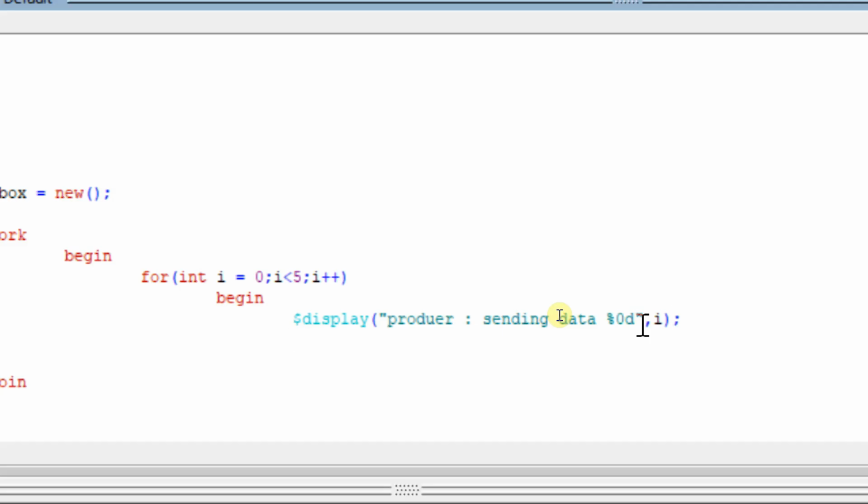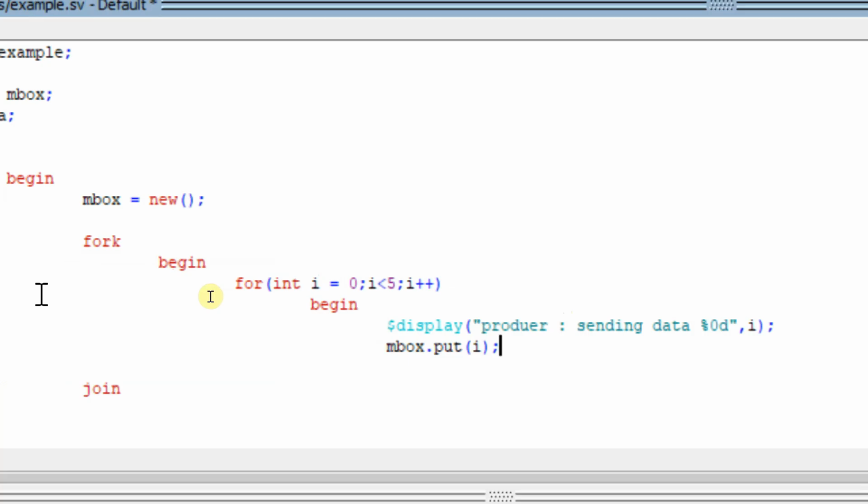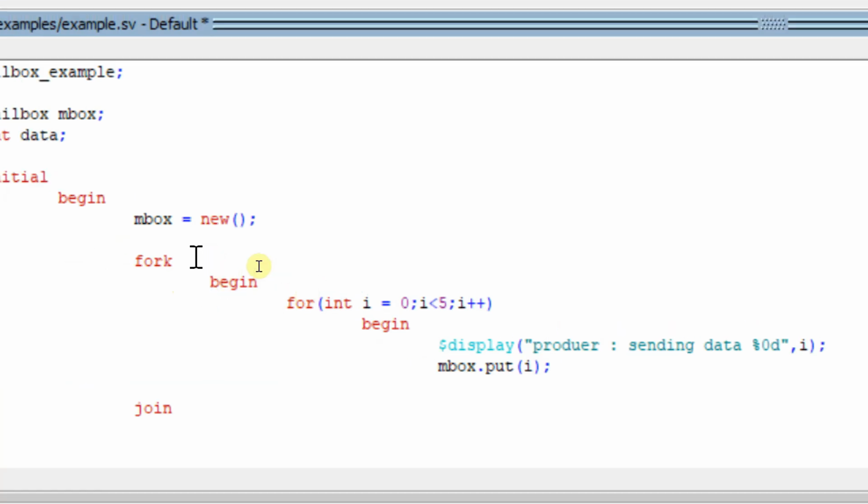I will send the data through the mailbox: mbox.put. I'm using the blocking method. Put is a blocking method which we have discussed in our previous session also. mbox.put(i). I'm using a loop for int i is equal to 0, i less than 5, i plus plus. So first I will send 0, next I will send 1, then 2, 3, 4. This is my producer or sender block.